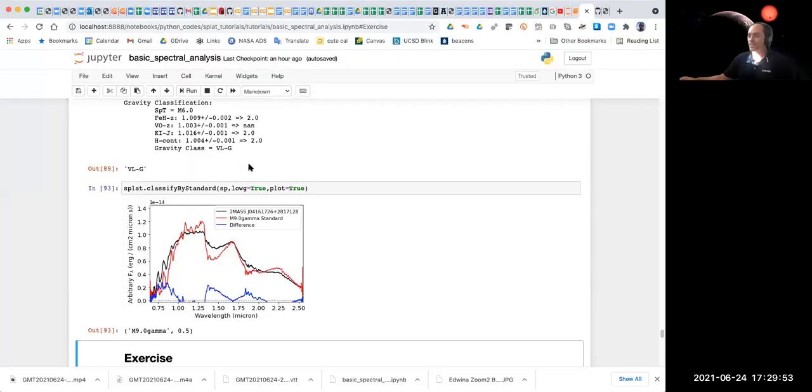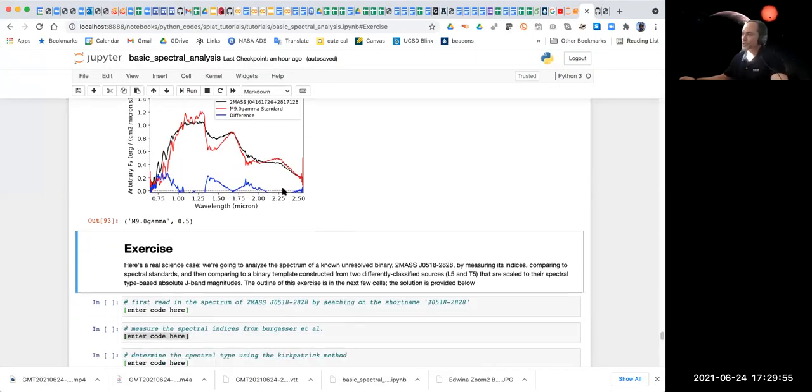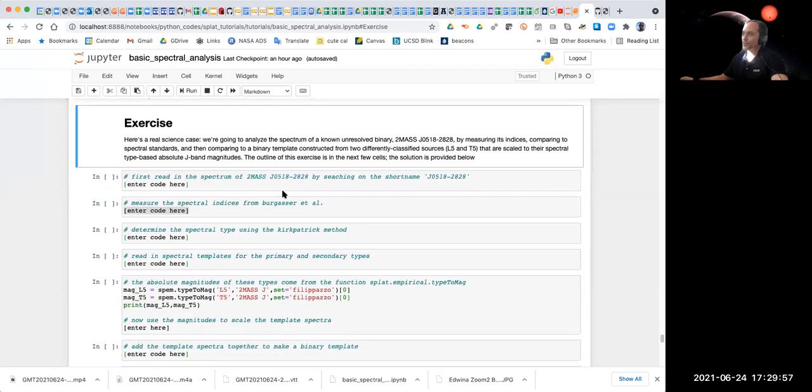All right, well, let's go ahead and jump into the exercise then. So here's your task. And again, if you get stuck, there are some hints down at the bottom. One of the real science cases that we explore in studying these spectra is to find binary systems, where it's a binary composed of two different brown dwarfs that we don't resolve, but we can see the two spectra overlap in such a way as to make a kind of weird spectrum. And so that's what you're going to do.